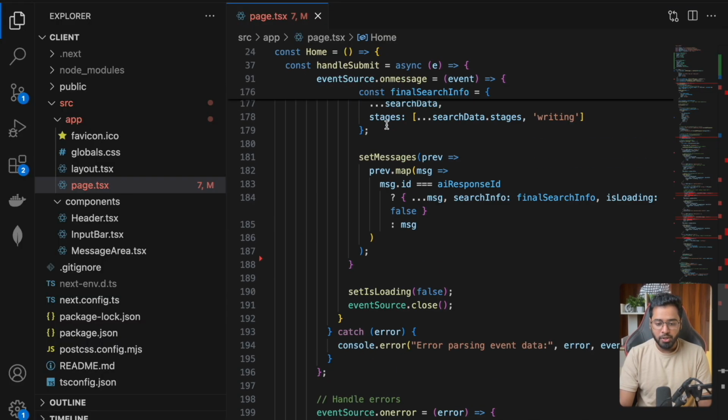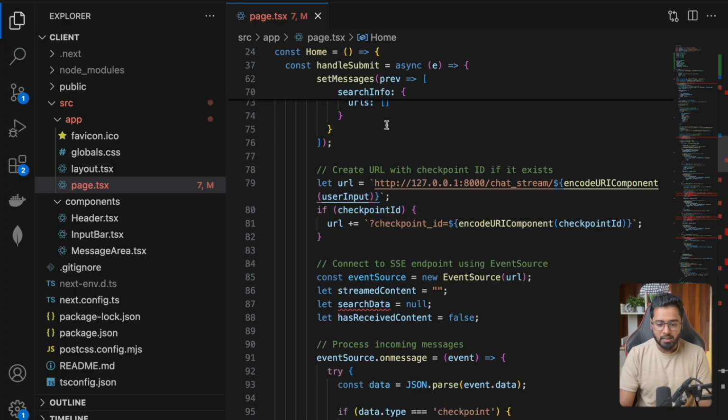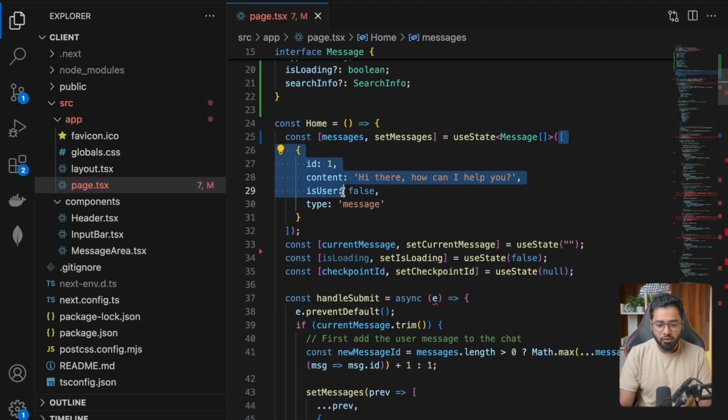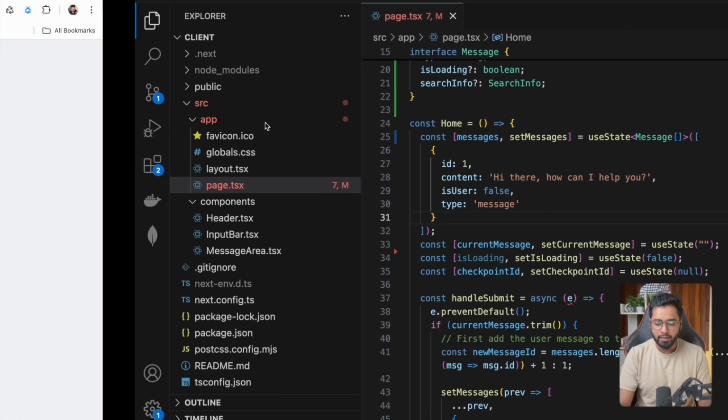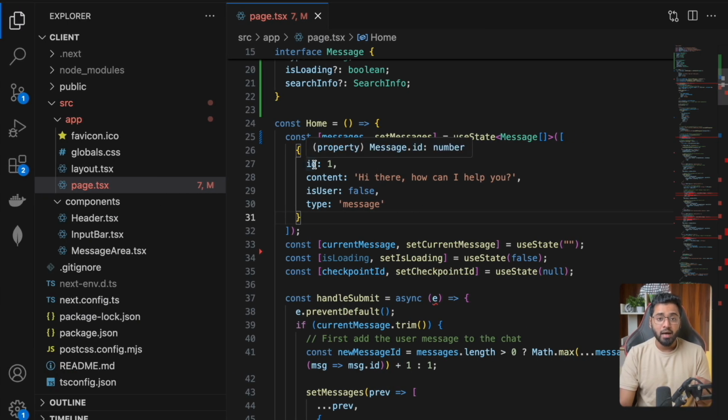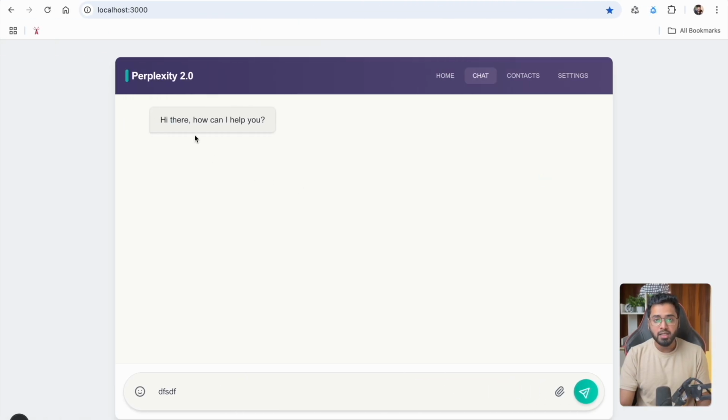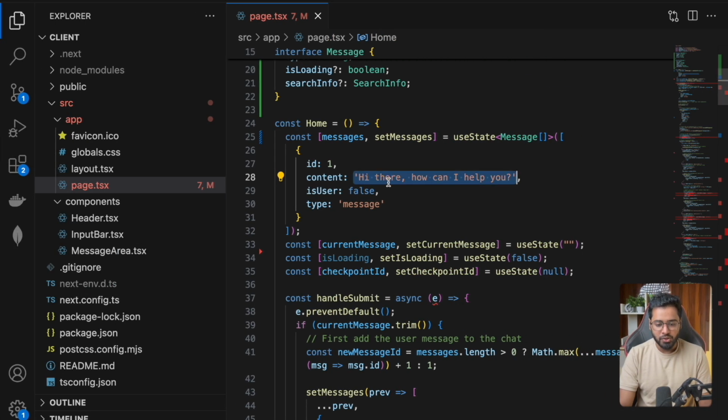Let's scroll up and let me show you what we're doing right here step by step. We are maintaining the list of messages right here. "How can I help you?" is something that we are hard coding right here. We are assigning it an ID, a message ID, and then we also have this isUser property, and that is going to be false in this case, because the AI is the one asking this particular message. And the type is going to be message.